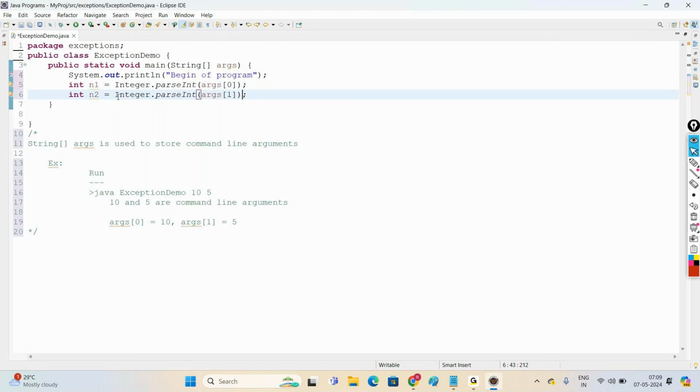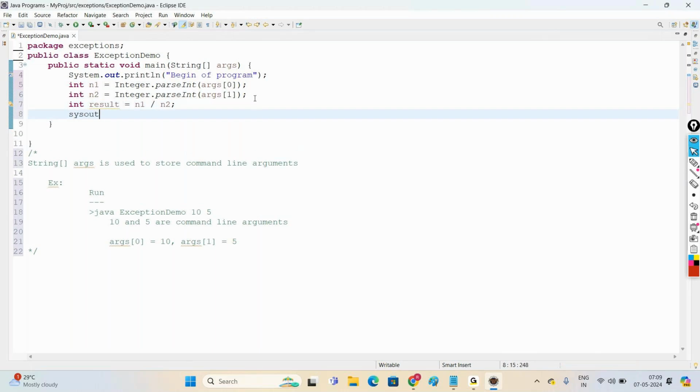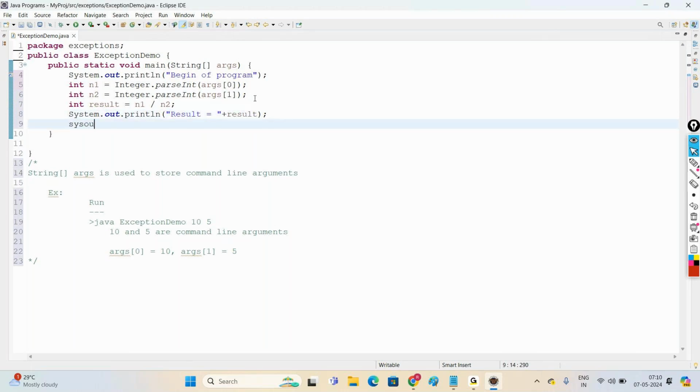Now the value present in n1 is 10, a numeric value, and n2 contains the value 5, an integer value. Now we'll say int result equal to n1 by n2. We are dividing the first number by the second number. Then display the value of result: "Result = " plus the value of result. Then we'll go with the message "End of program".